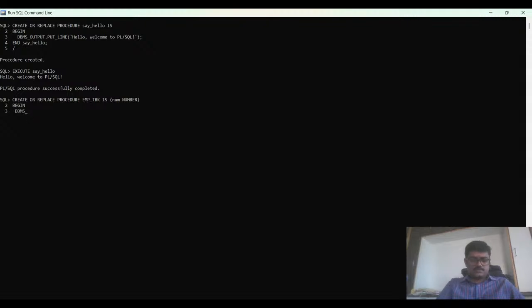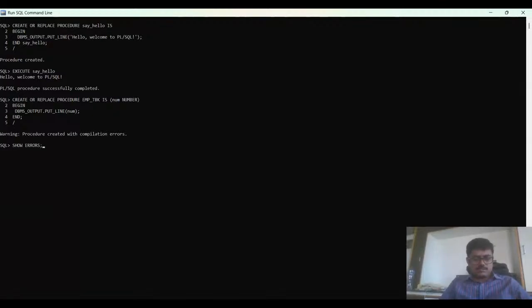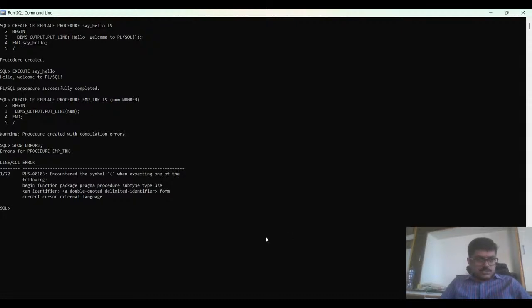dbms_output.put_line. Whatever value you want to print, we can print that number. So to print that number, now close the block with end. And if any errors are showing, you can see the errors. So, syntax error.